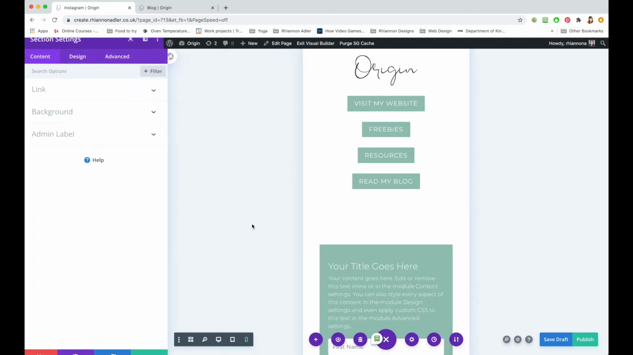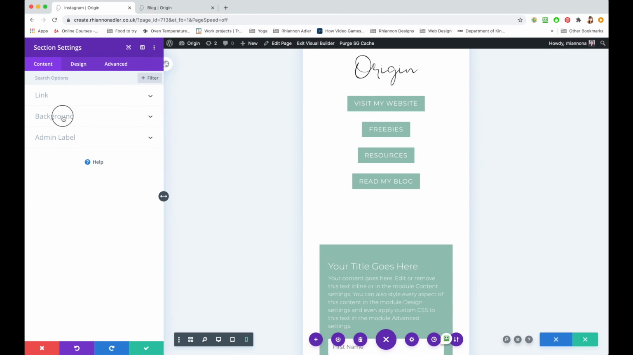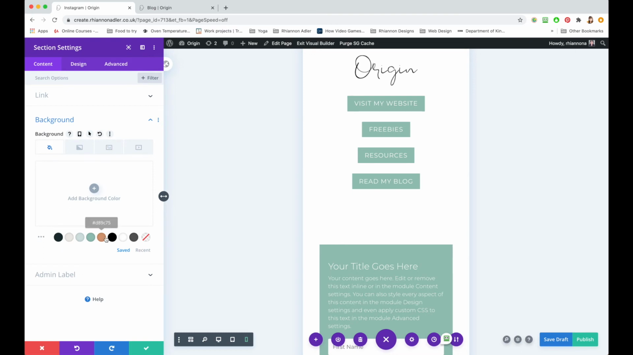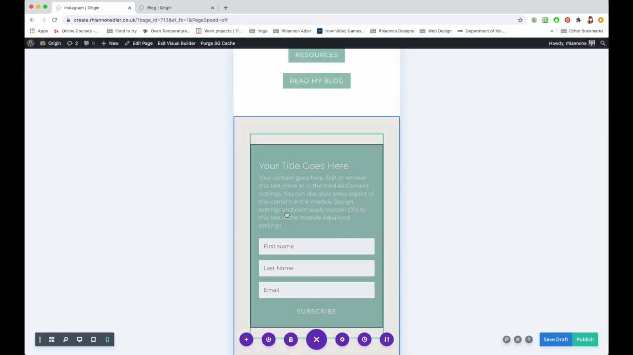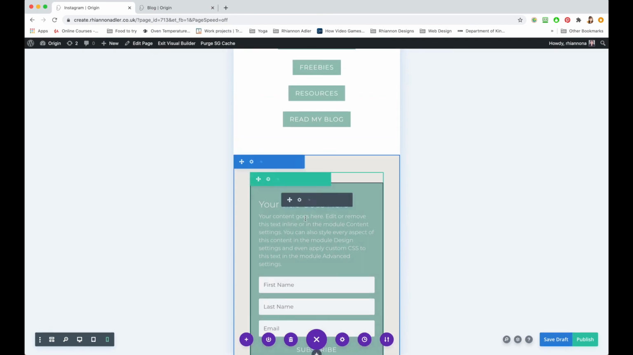Come into the settings, and then under background, you can add a background colour. Either click, or if you have a list of your brand colours down at the bottom here, which I do, so I'm going to select one of those. Then that's just creating a little line across, and that's literally all I'm going to do for that. And now I've got my sign up box.